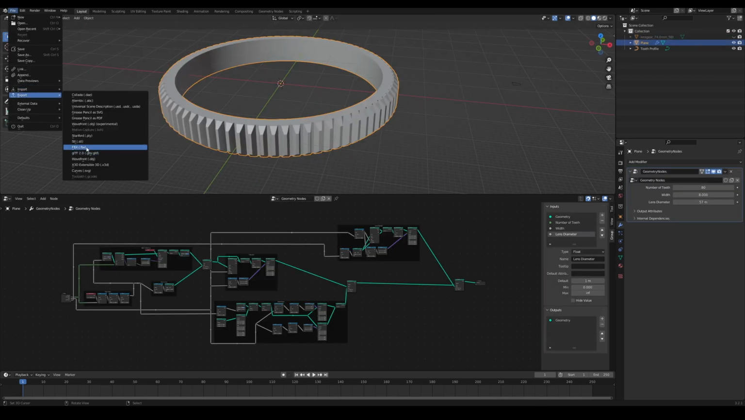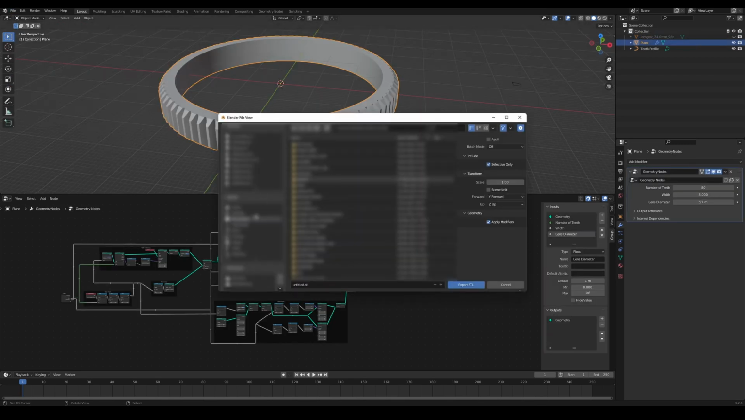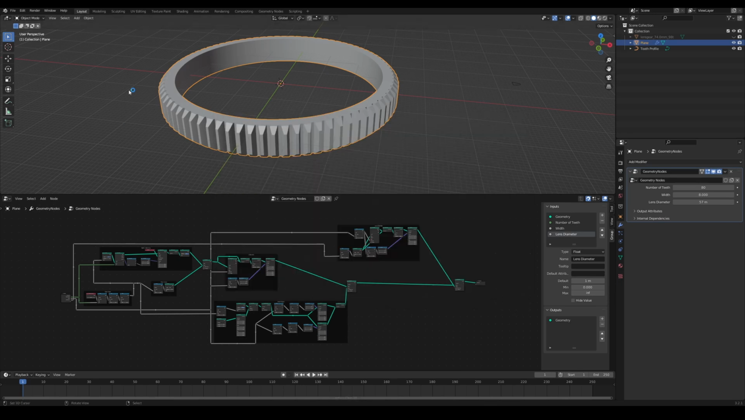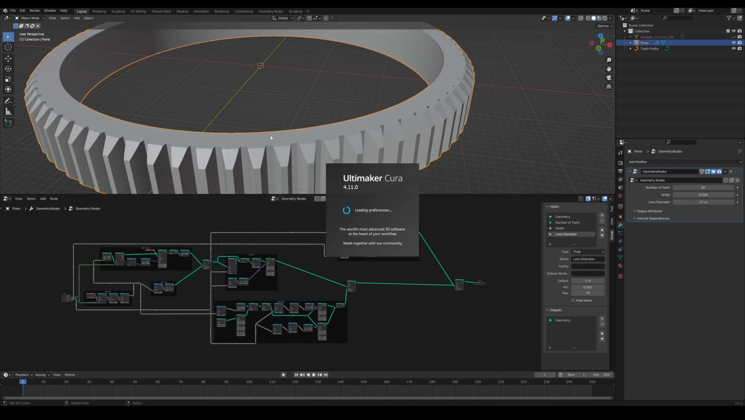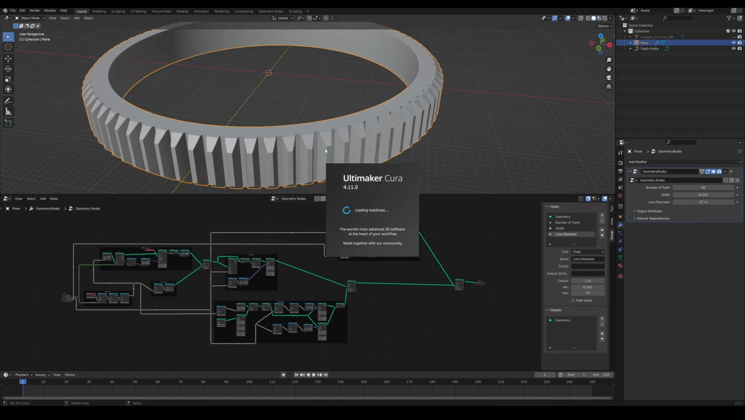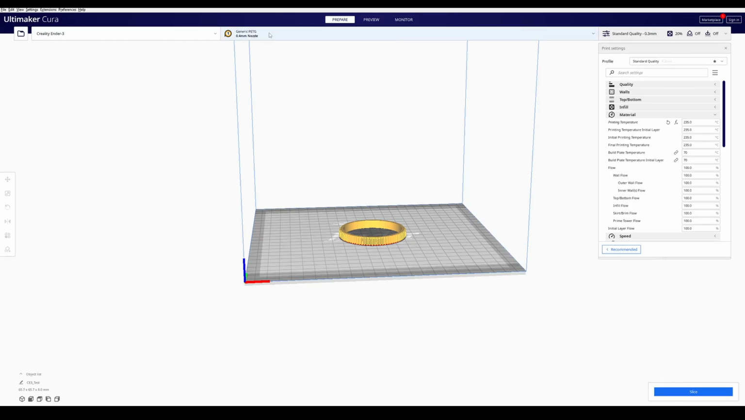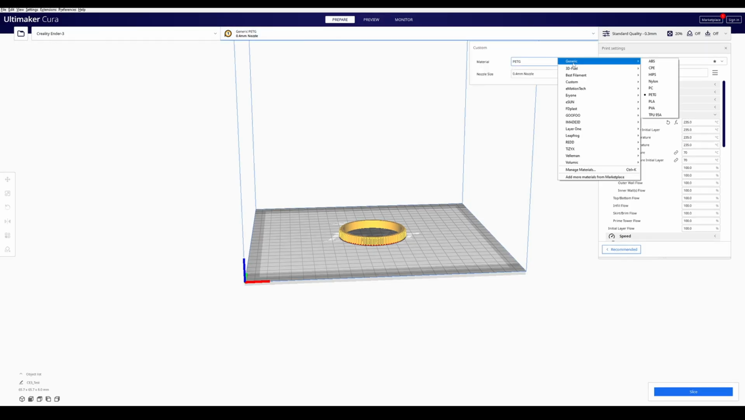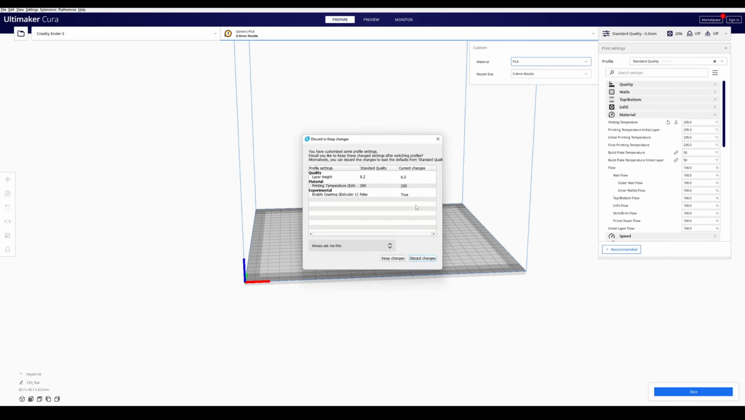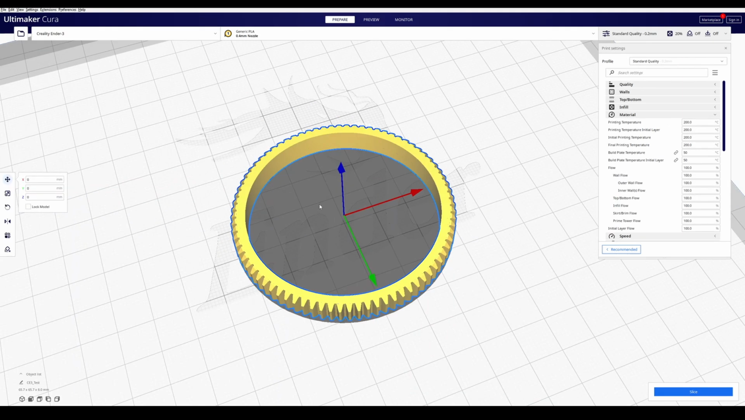So I'm just going to export this now as an STL, selection only, 3D prints, lens gears, test. I'm going to go into Cura and we're going to see if this has exported correctly. It's possible there's things wrong with the geometry of this which make it difficult to print, so we will see. I actually have this set to PETG because that's the last thing I printed. I'll change this to PLA. Discard changes. So we have our gear. Let's see if it slices.